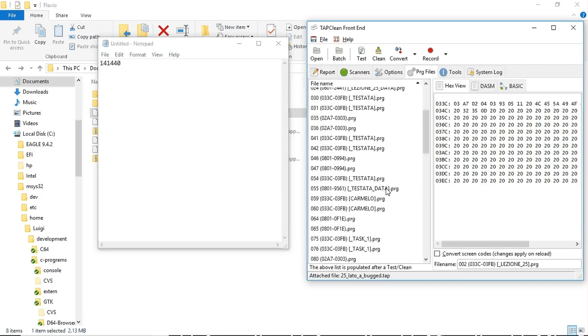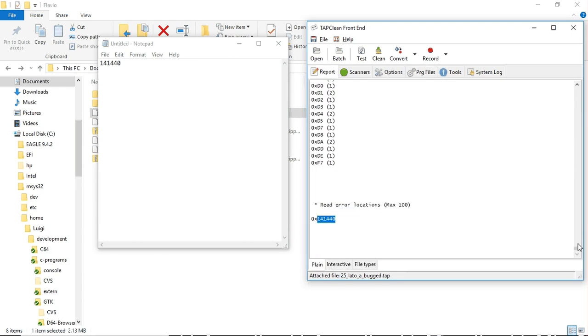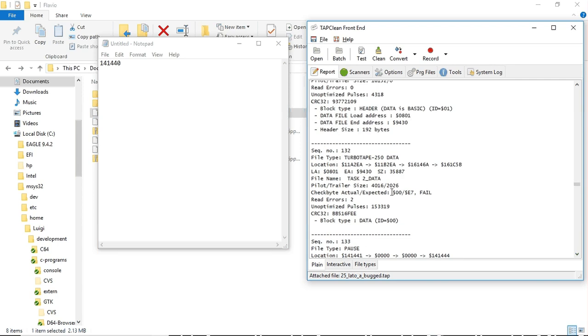And the file itself is this one, 132. So let's go to file 132. And this is the address where the data payload starts.